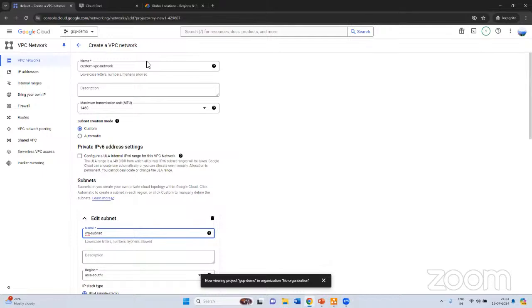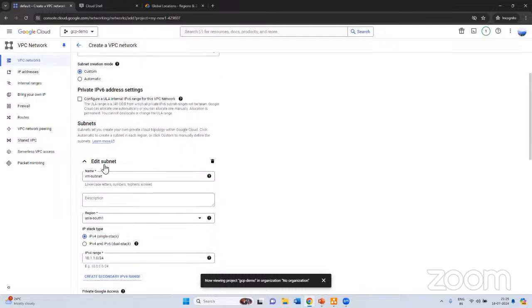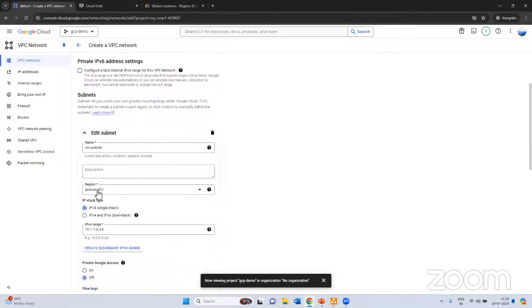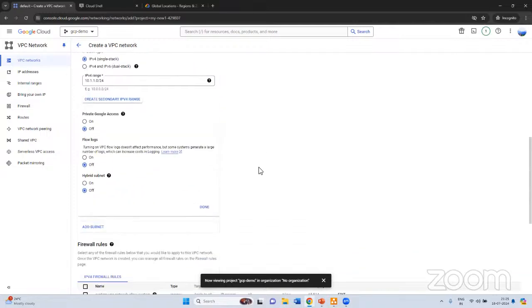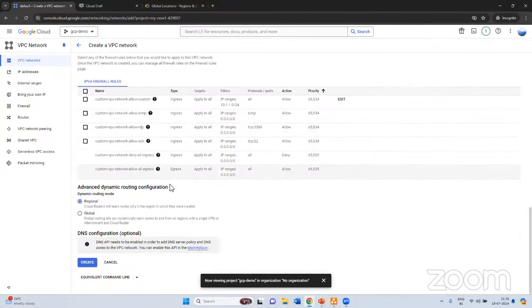As I said, a VPC is a global entity. VPC is not bound to any region. You can see we have given the name of the VPC network, and it has not asked us to provide which region or where we want to launch this custom VPC network. If we create a VPC network, it's a global entity and will be available everywhere. But when you create a subnet, it will ask you to provide a region, because a network resides in data centers, and that's why we need to provide a region here. So I need this network in Asia South 1, and then I will create it, selecting all the default values.